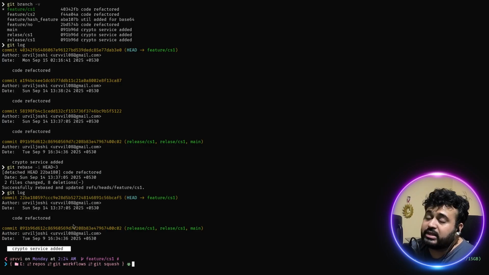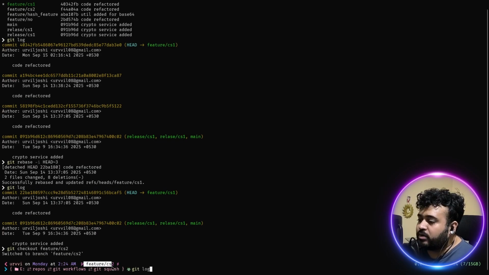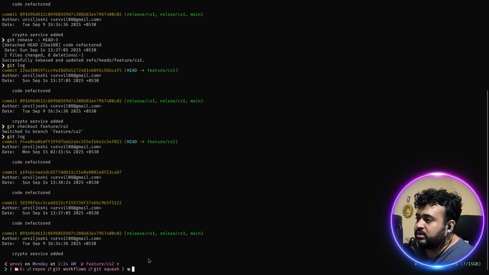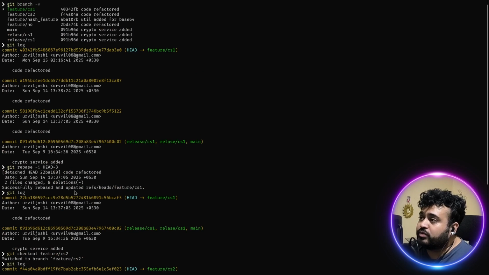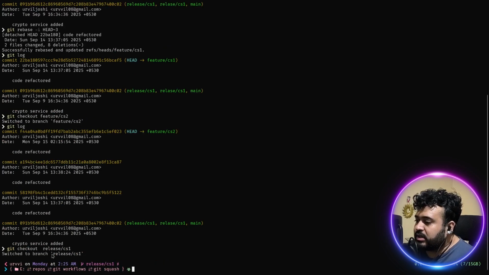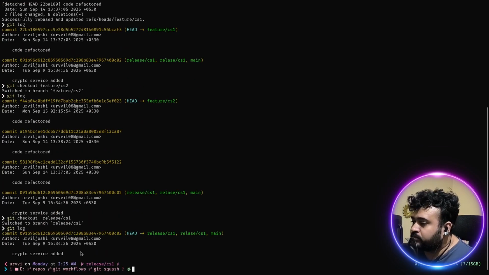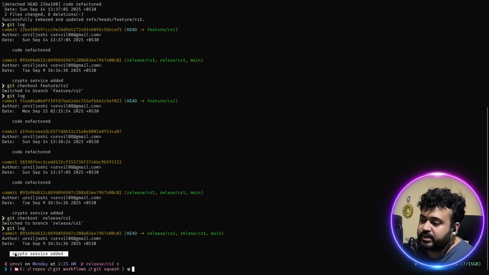Let's see a different way. So I have moved to my feature CS2 branch. The situation here is also the same. I have 3 crypto refactor commits and I have crypto service added. I have to merge this in my release branch. So let's move to our release branch here. I am in my release branch, and let's do a git log. We have crypto service added here. There is no other log, and you can see the log of my feature CS2 branch, which is this.